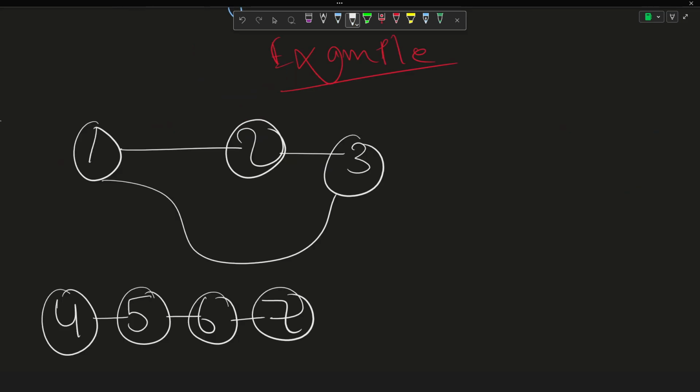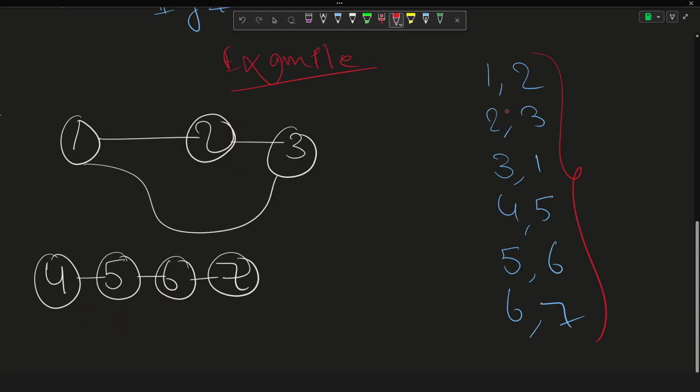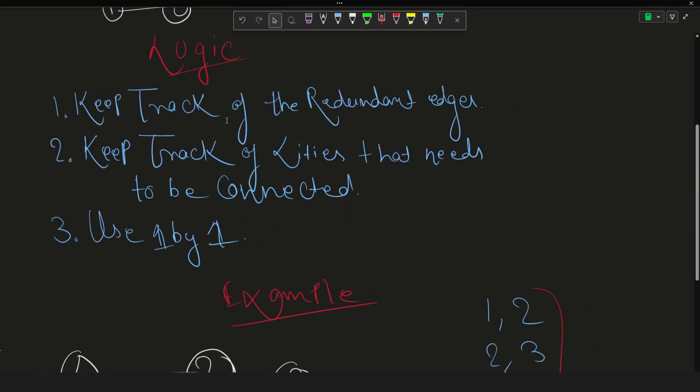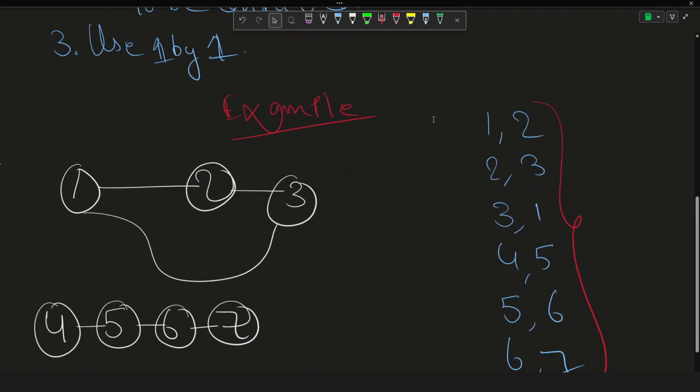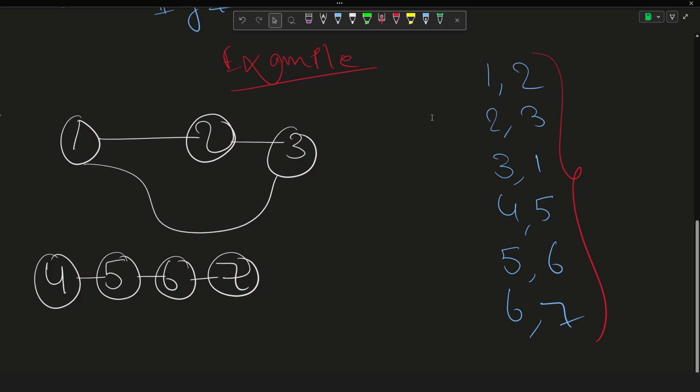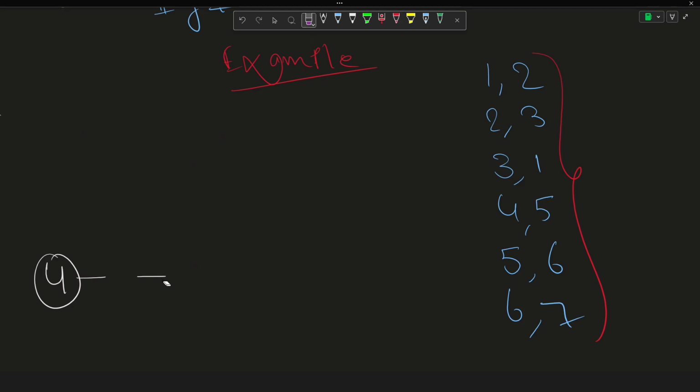So this was the original graph that was given in the question, if you remember. This is the list of edges that was given in the input. First we were told to connect 1 and 2, then 2 and 3, then 3 and 1, then 4 and 5, then 5 and 6, then 6 and 7. After connecting all these edges, we were getting this graph, right? As I told you just before, we want to keep track of the redundant edges. So how will we keep track of the redundant edges here? Suppose I rebuild the graph from scratch. Let me do that for you.